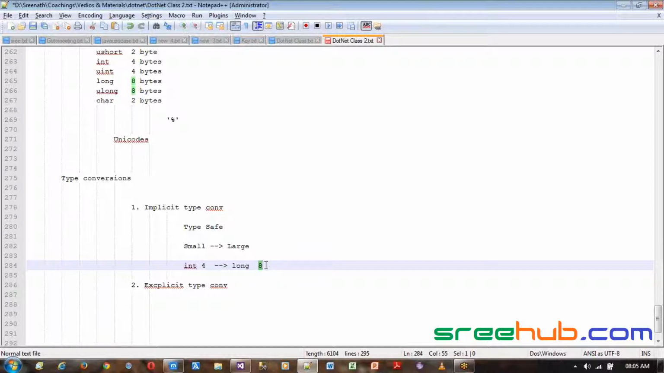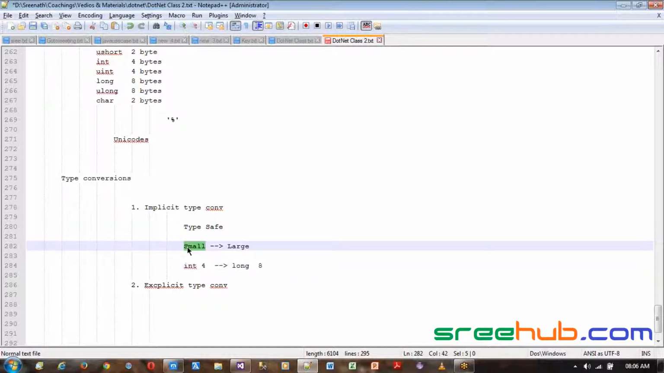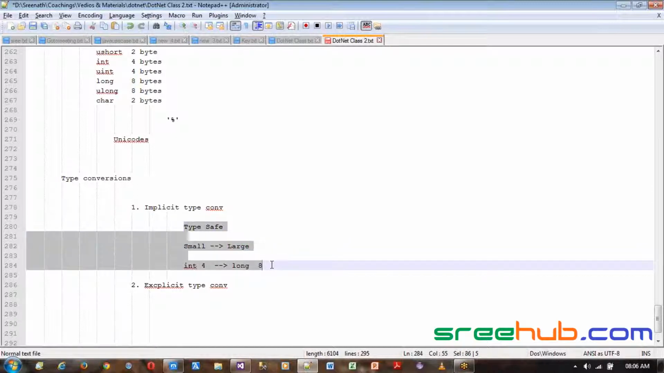It's like having a 500 GB hard disk and copying its complete contents into an external hard disk whose size is 1 TB. It will fit in easily. All your 500 GB of data can easily fit into a 1 terabyte external hard disk. This is what we call smaller type to larger type. So this doesn't need any type conversion. It will automatically get assigned.